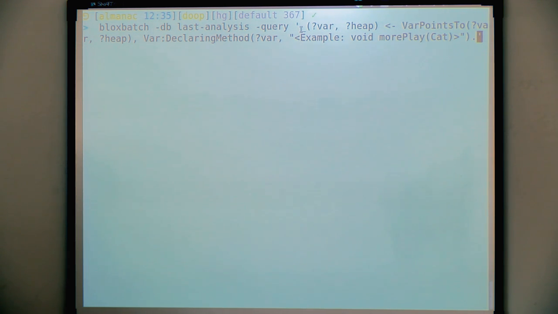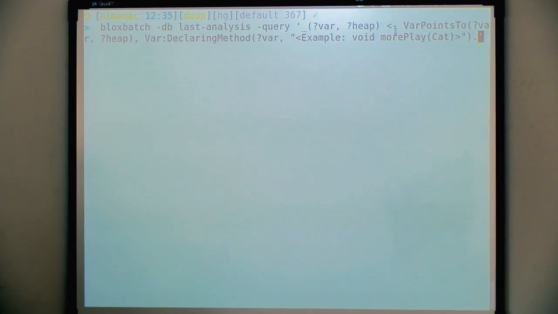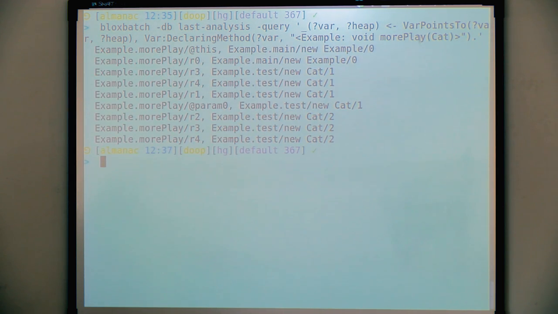I just want to basically join the whole var points to relation and filter it where the variable is declared inside the specific method. So here I'm keeping the var points to information for the variables of the specific method. Okay, and this string here is the weird way that Doop represents facts. So if you are not sure how you should write a string that represents a specific method, you can just grep for the method that you're looking for in the input facts, and you would see how the exact string should be. So I run this query, I get all these results, and those results are printed on my screen.